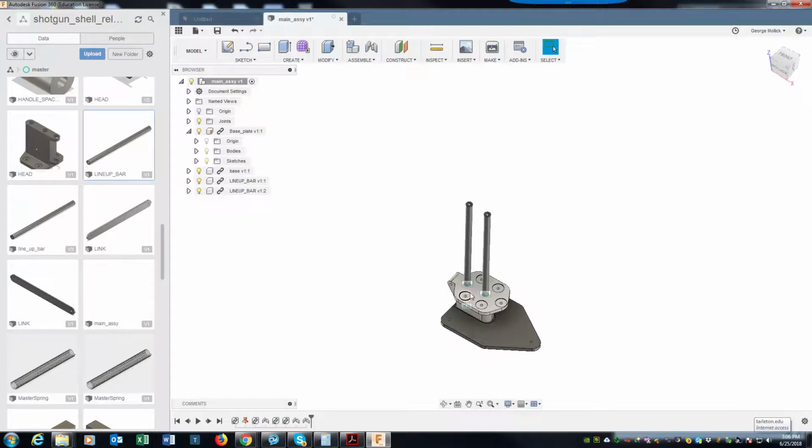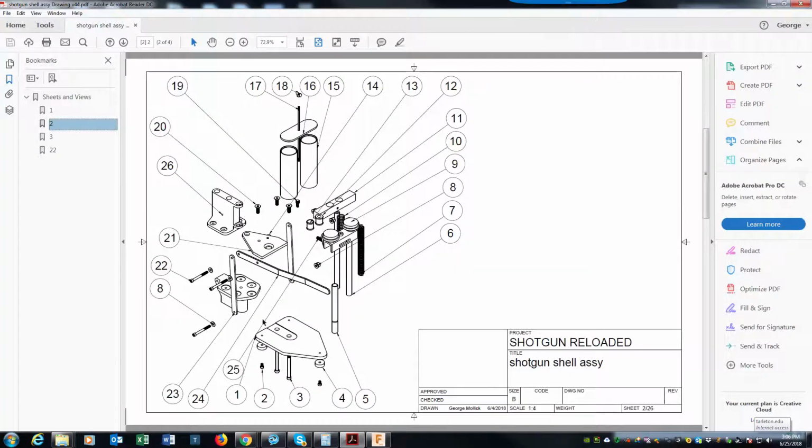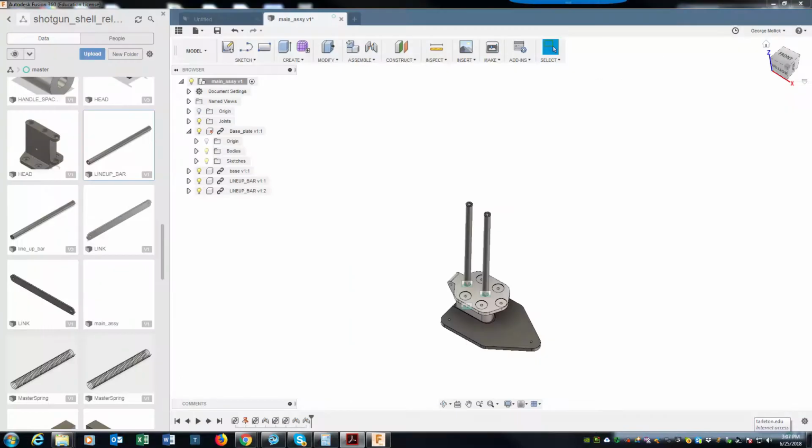Now I'm going to have this base here sliding up and down on these posts. And I'll have this top plate here assembled. But not yet. So let's work on that. So let's go find the head of this thing. There it is. I'm going to insert that.